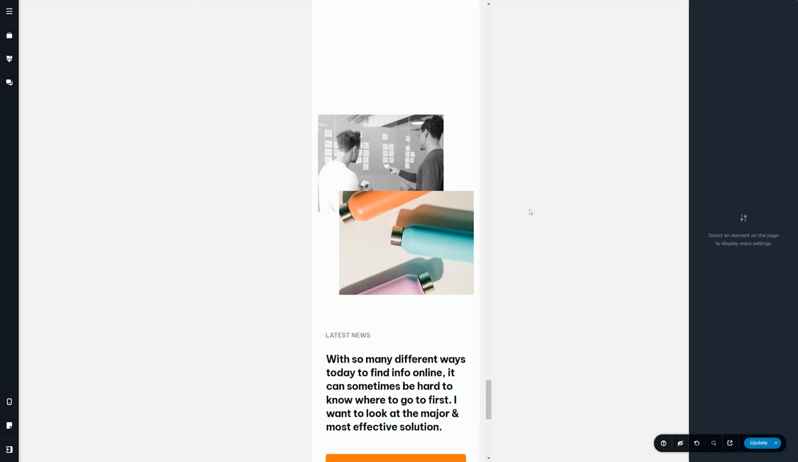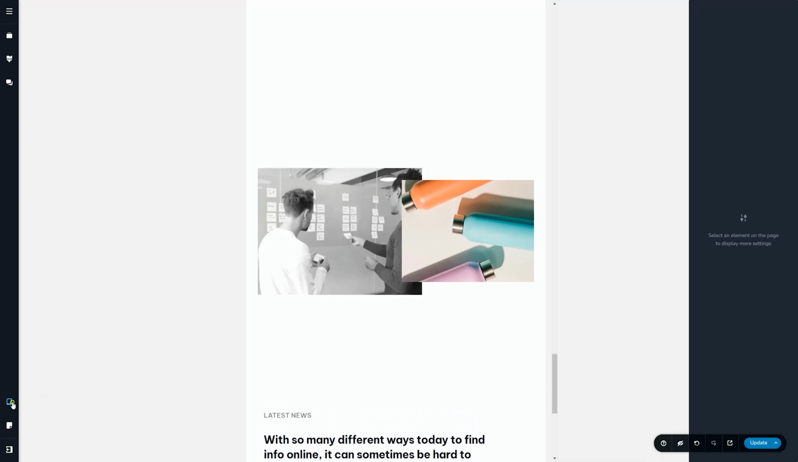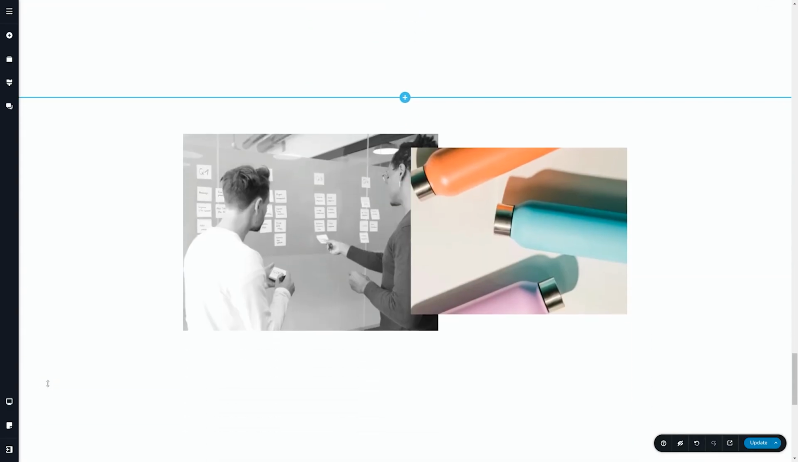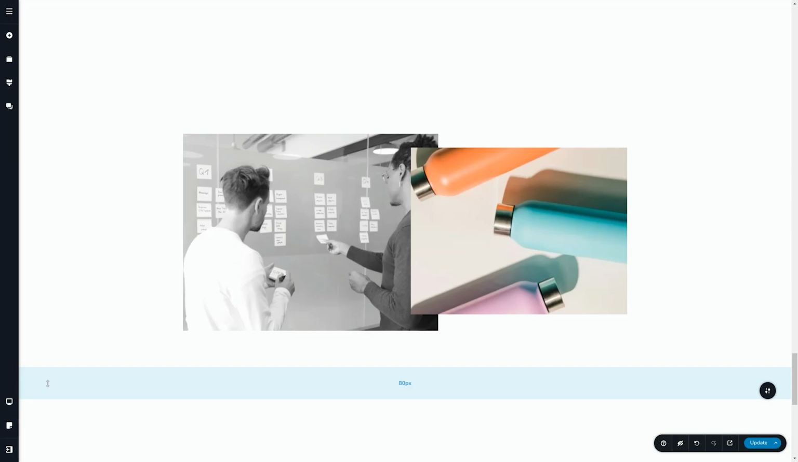Pretty nice. Remember, all of these responsive controls and whatever you do on mobile is not affected on tablet, and it doesn't affect desktop. They all work independently. Super bananas. Bananas are high in potassium.